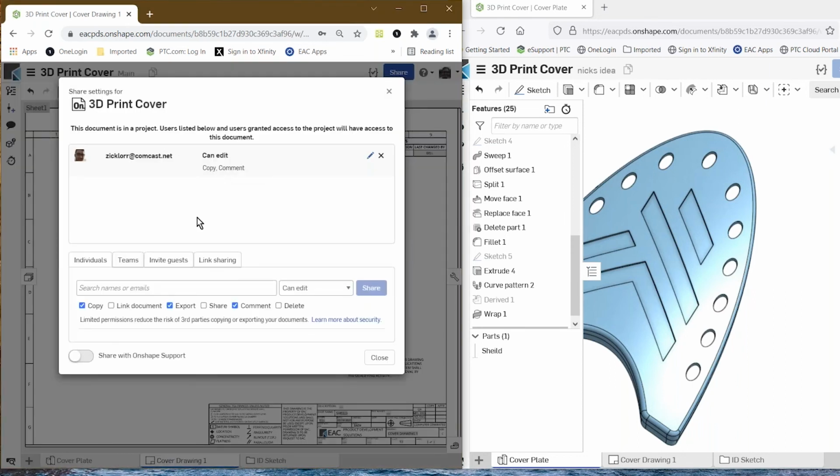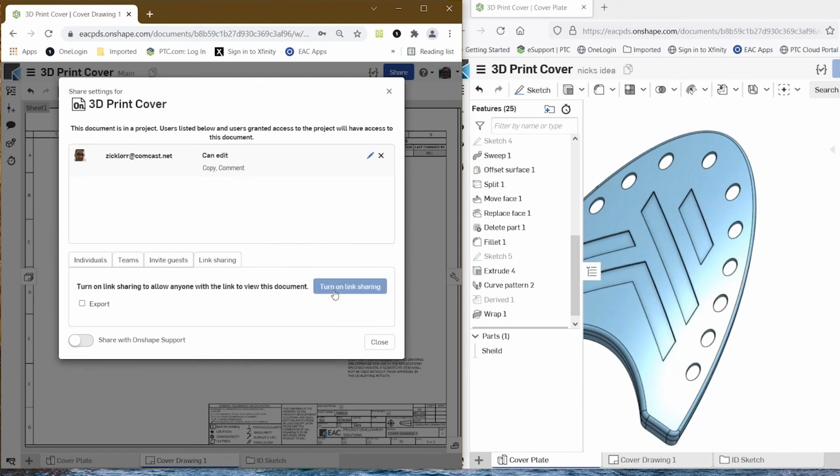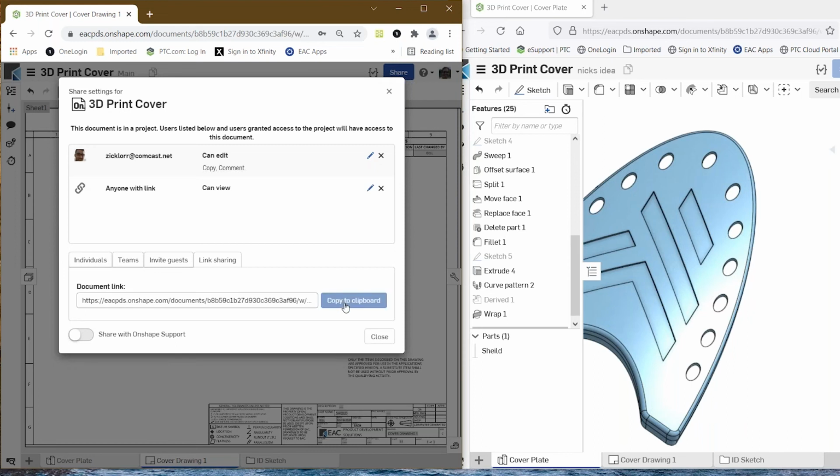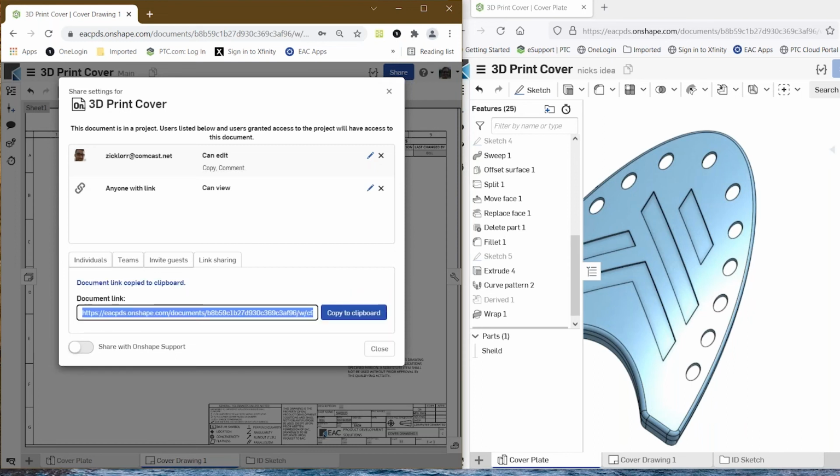In this case, I want to also share it with somebody else. Now, Nick has edit capabilities, right? It says right there. So he could go in and make changes to the geometry in that. I can do something called link sharing. And I'm going to say, turn on link sharing, and let's copy that to the clipboard.